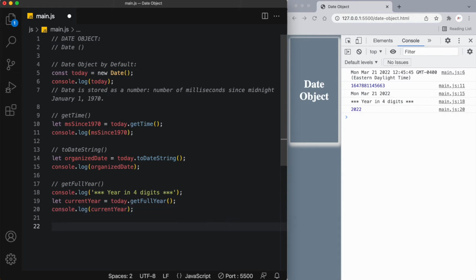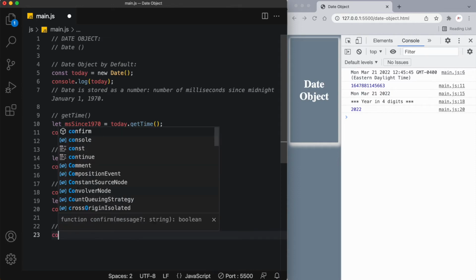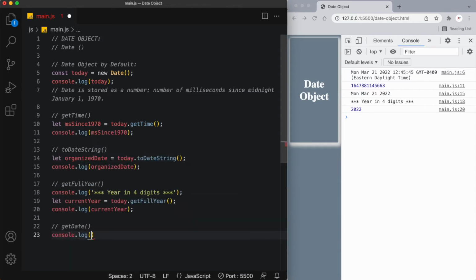Okay, the next function or method that I want to cover is the getDate method. So again, I'm just going to make a little heading for us to visually see what we're looking at in the console. And this getDate method is going to give us the day of the month between 1 and 31.